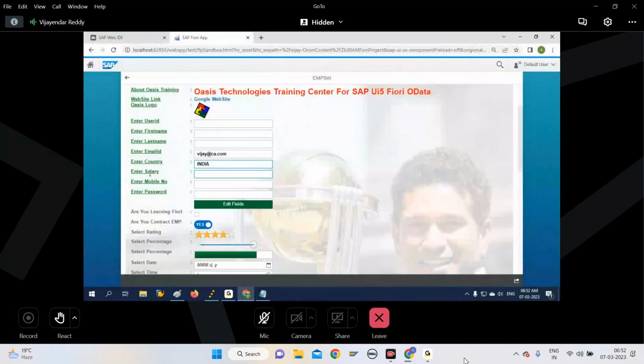Now there is salary field here. In salary field, you need to check whether salary field is number or not. If you provide uppercase A to Z, it is invalid. If it is lowercase a to z, it is invalid. If you provide special characters, it is invalid. So whatever you provide in salary field, it should be a number. You need to check whether that value is number or not.